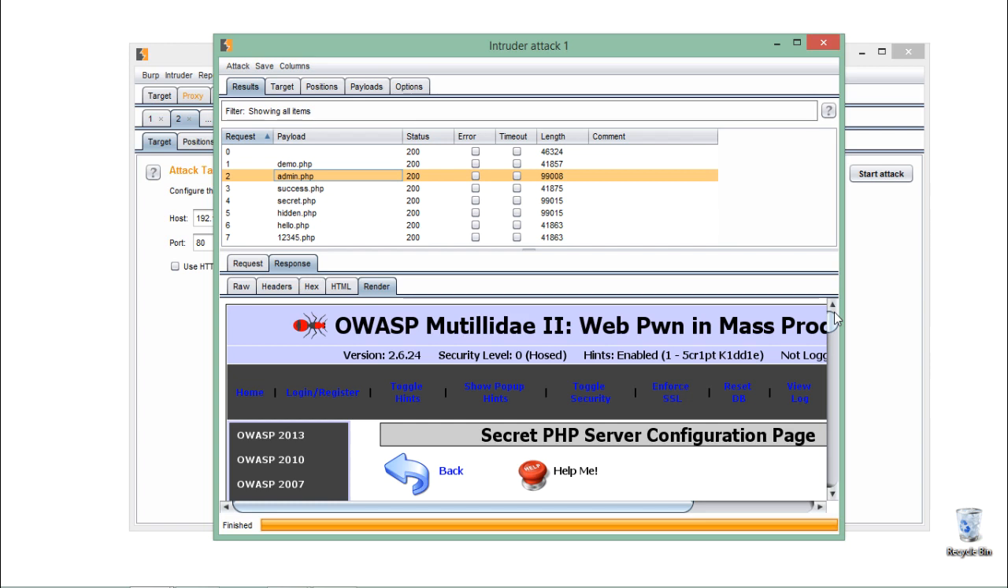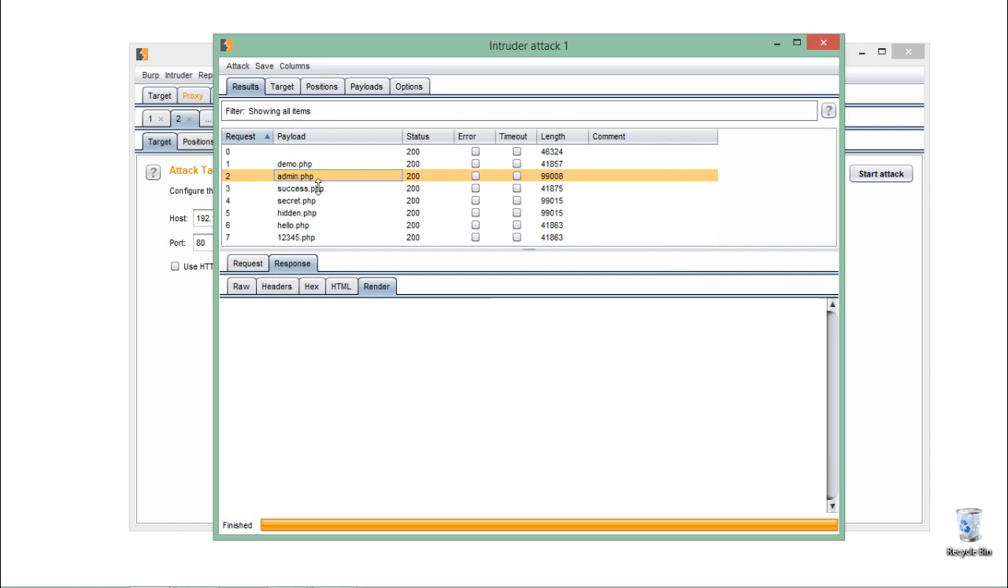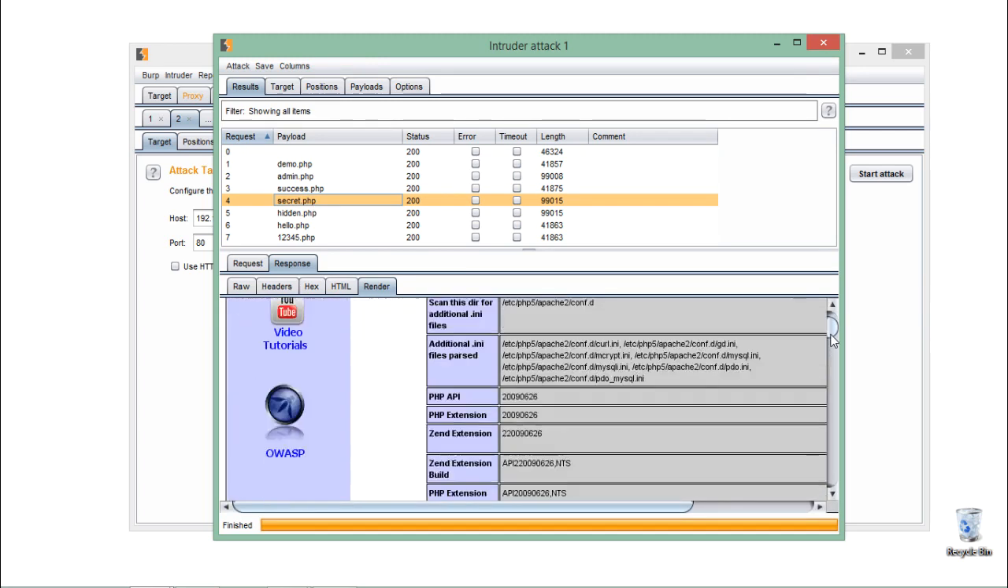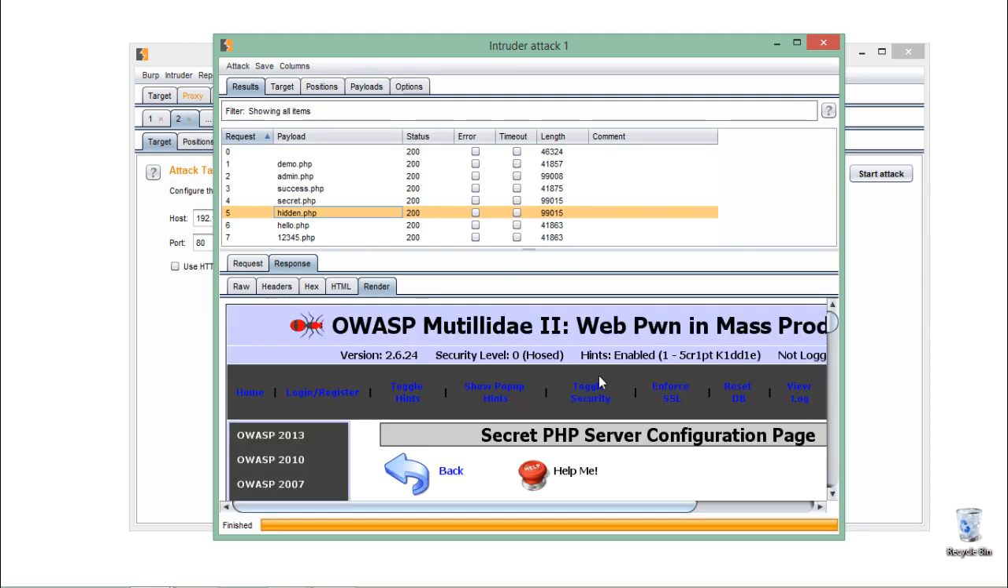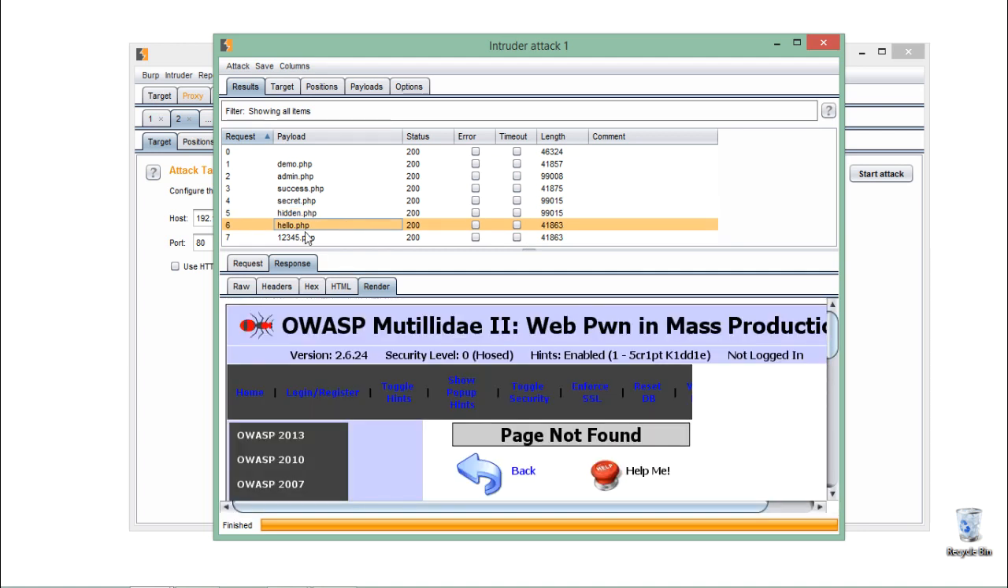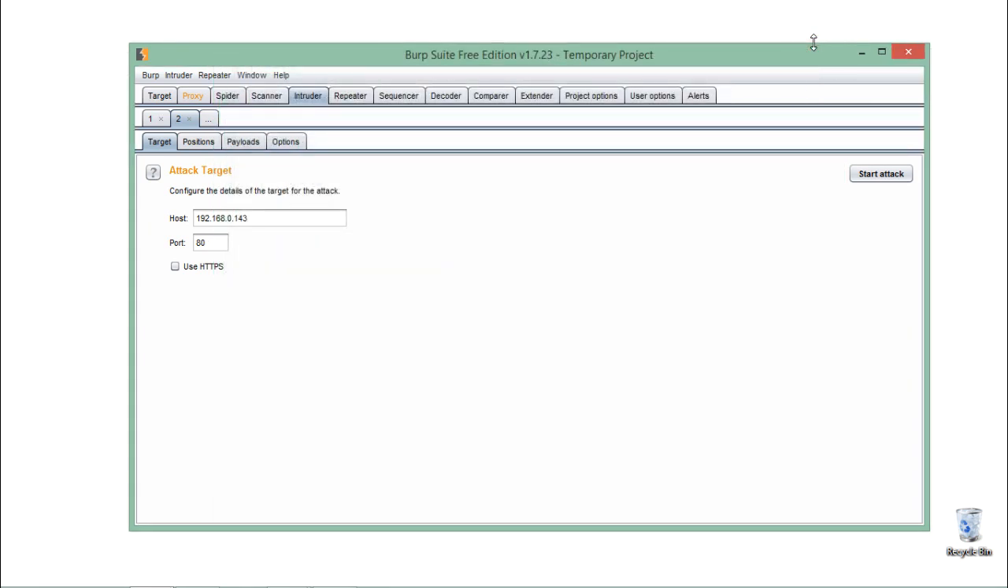So what an attacker or a pen tester can do is try to brute force or do any attack and just try to guess those directories. And here you can see that we are doing the same. So success.php, page not found, and secret.php. Okay, here you can see that we have found another secret PHP server configuration page. Hidden.php, okay, the same page, secret server, and not found and not found. So this was how we can try to guess different pages which are actually present on a web application.